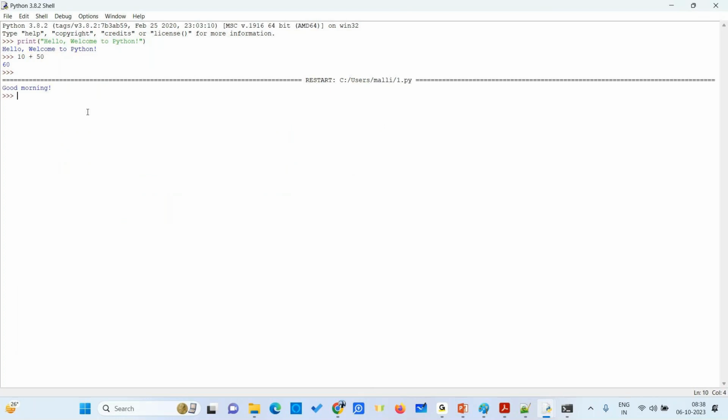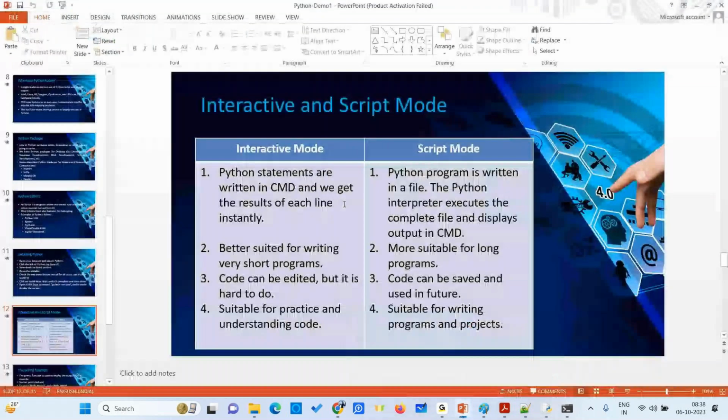That is called the scripting mode: interactive mode and script mode. This is interactive mode. In interactive mode, it is better suited for writing very short programs. And this one, the second, is suitable for long programs. Here the code can be edited, but it is hard to do.